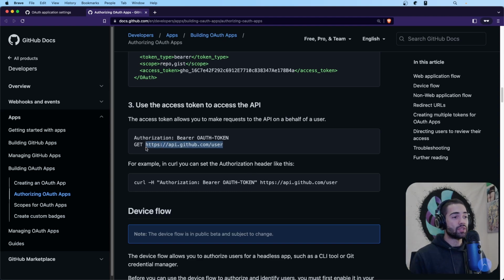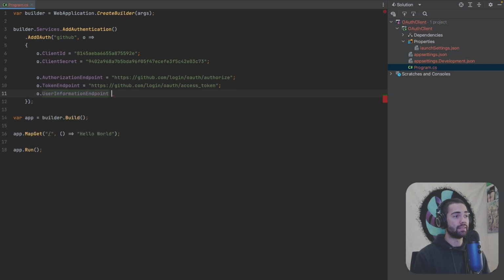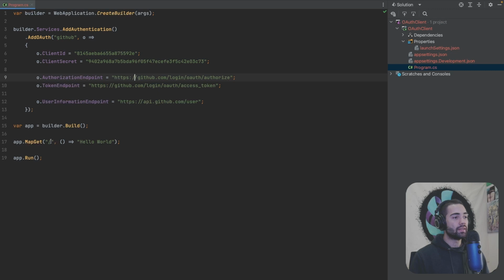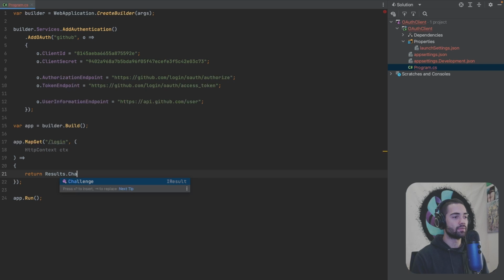The user information endpoint is also part of the auth spec. Let's go ahead and stick this on the user information endpoint. Here we have the base information. Let's try to log in. We'll have login, HTTP context, CTX, and same as before, we'll just return a results challenge request.